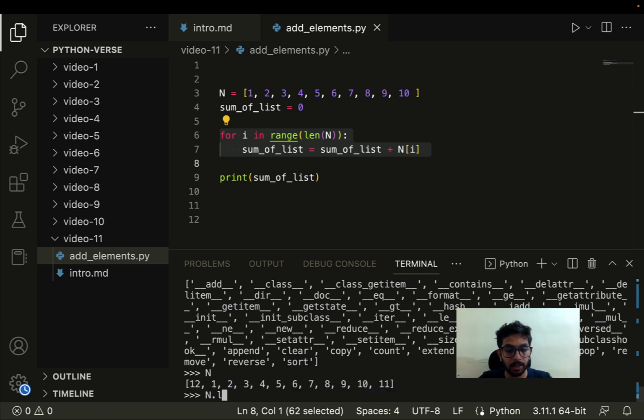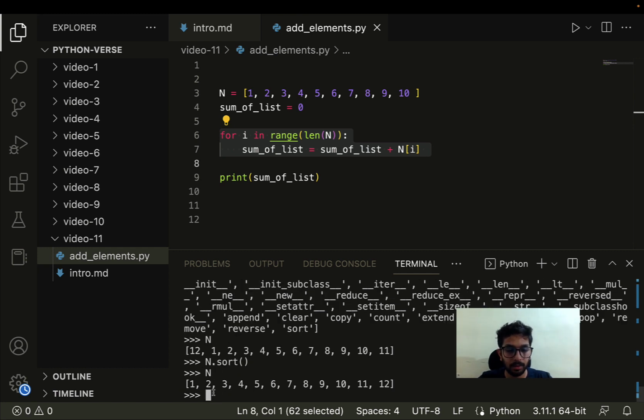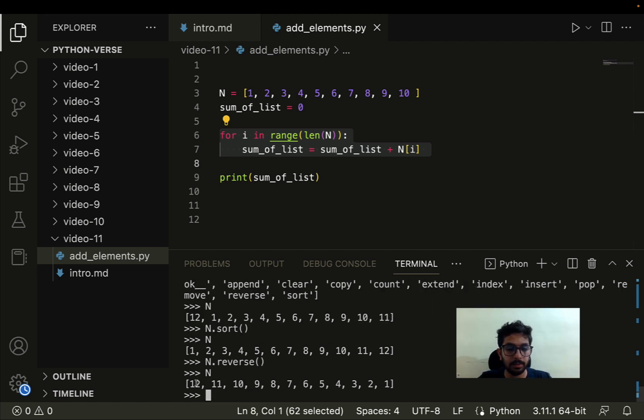If I call n.sort, now I can see that yes, 12 now is at its right place. So this is called in-place sorting. If I have to sort my list, I can use this built-in sort function. Now let's do a reverse. So let's say if I do n.reverse, I can see that it has been reversed.